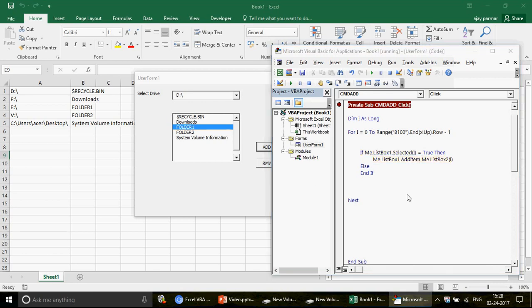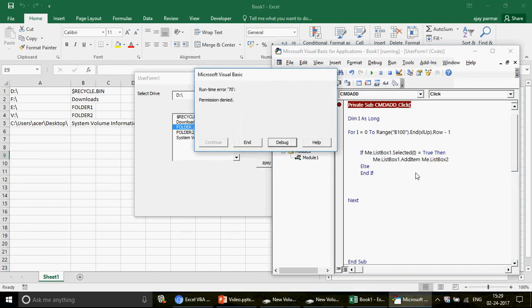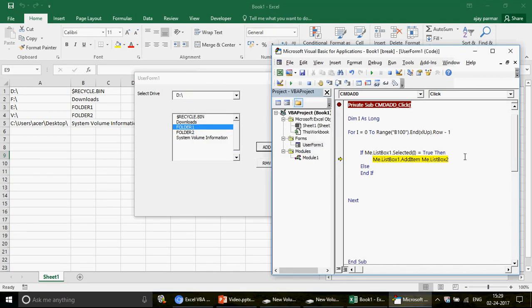Now if it is selected, it should add the value. This matches. All right, so I got the problem here. I think the item has to be added, and this index is not required, because there is no ListBox2 index. ListBox2 is empty. We run this, and we get permission denied. Okay, so it is the permission denied.